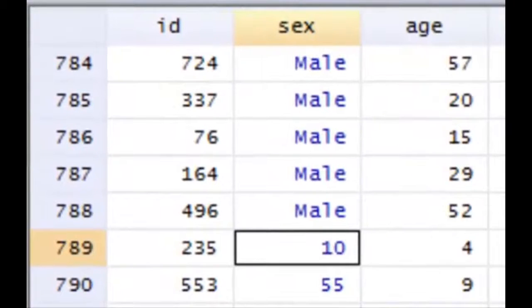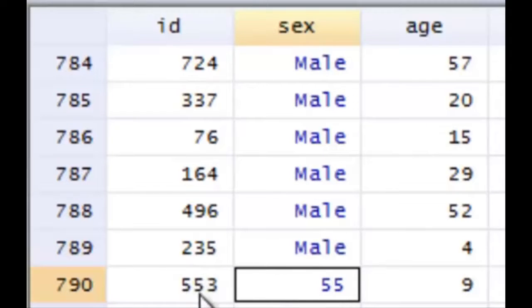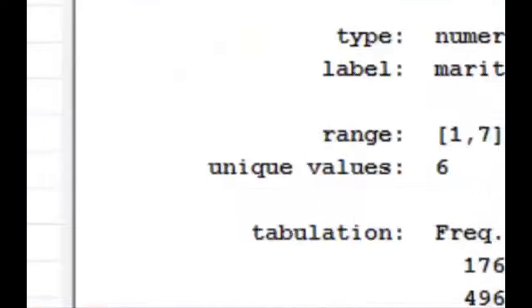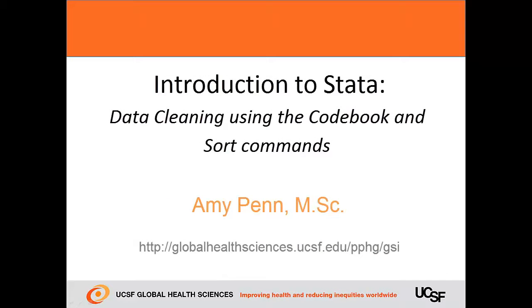And then when you check back, oh, person 235, what's their real sex? You can change it to the right one. 535, what's their real sex? You can change that. This concludes the tutorial on Stata.